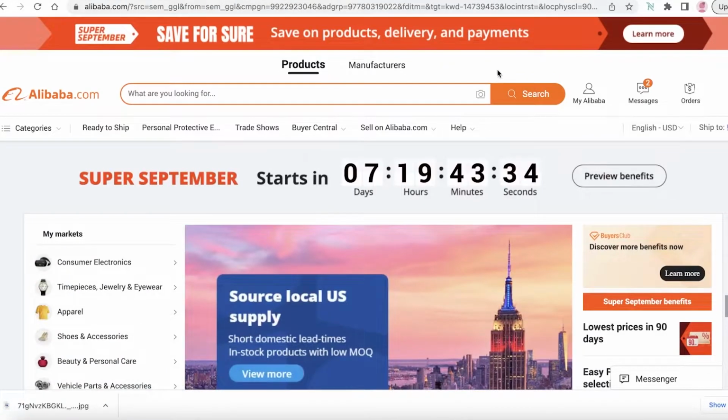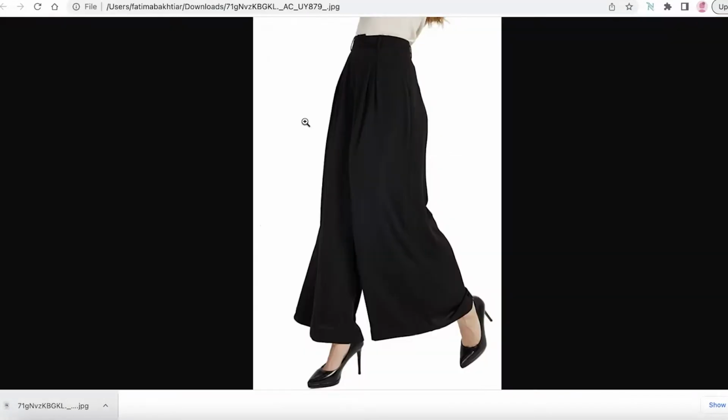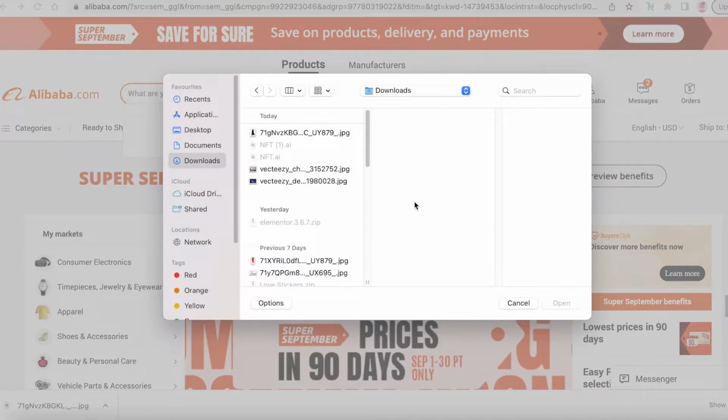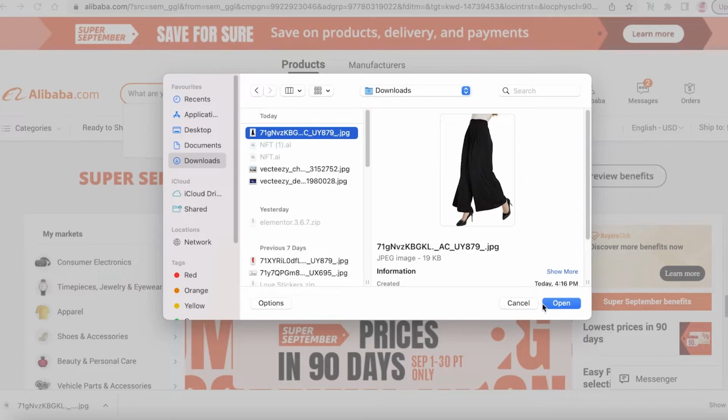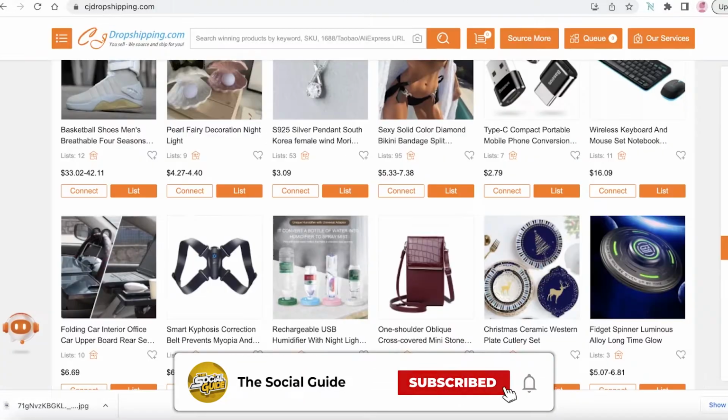Then you can cross search on Alibaba. You're going to click on search by image and then you're going to upload the image over here. You're going to click on upload image. You're going to go into your downloads. You're going to upload that image that you just downloaded from Amazon. And you're going to search for lookalike products.